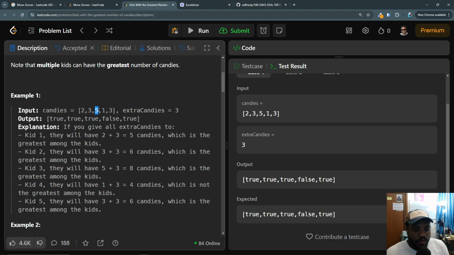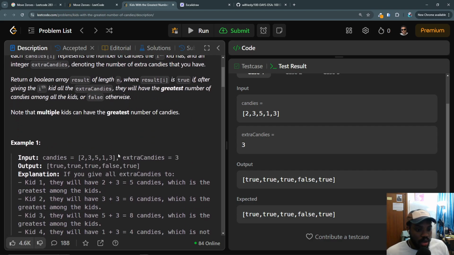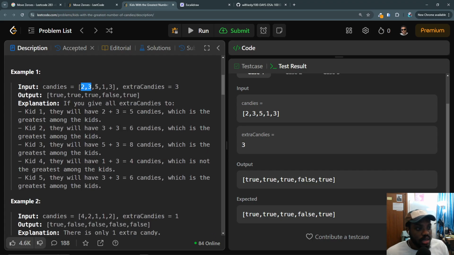because we need to determine the greatest number of candy in order for us to compare it to the other kids, to see if that kid has the greatest candy after receiving the extra candy, right? So we will first of all determine the maximum candy and then iterate through the array, adding the extra candy to each value and comparing it to the maximum.